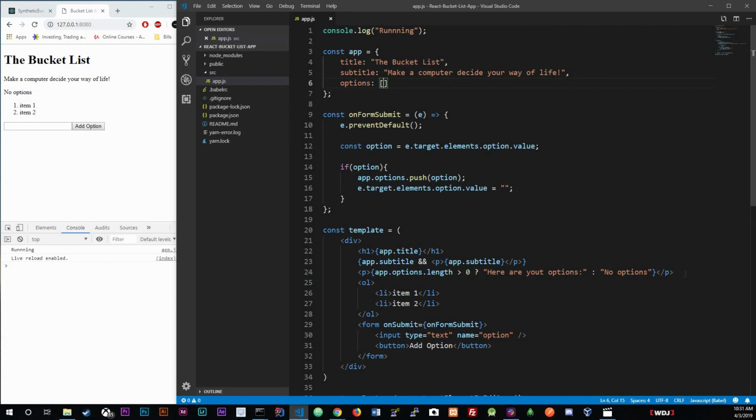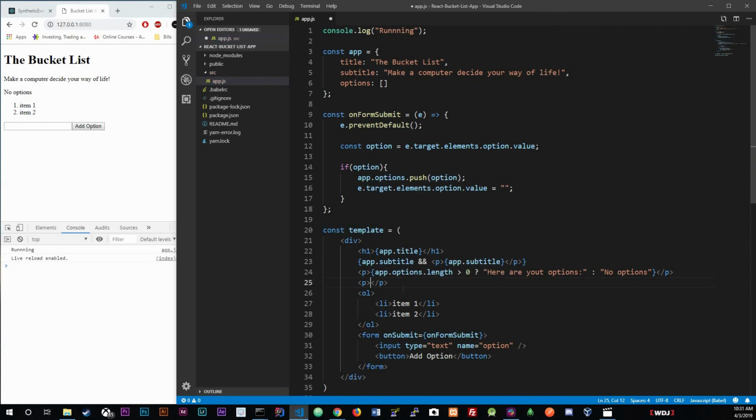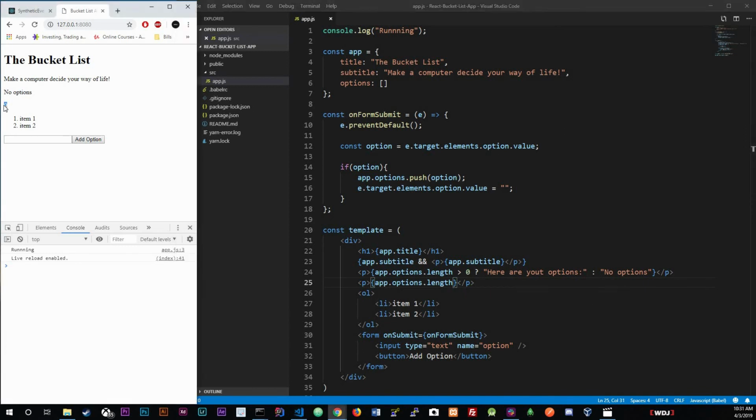To see if this is working, down below this p paragraph, we're going to add another p paragraph, and we're going to put in app.options.length. Control save, and now you see 0 right here. Now, every time we add an item and add an option, you would expect this to increment, right? Because we're adding in options. But check it out. If we add an item, it doesn't really increment.